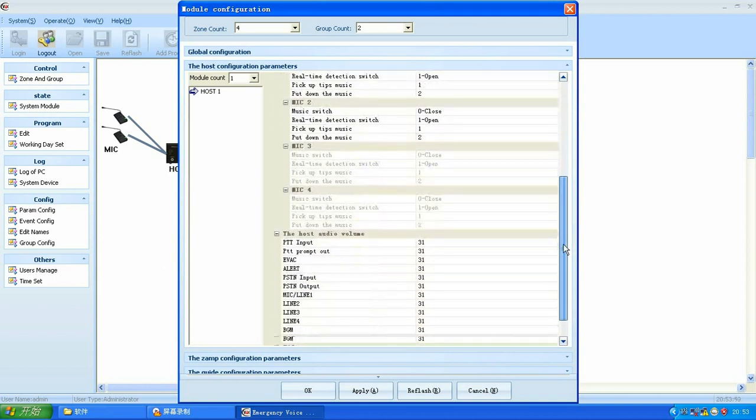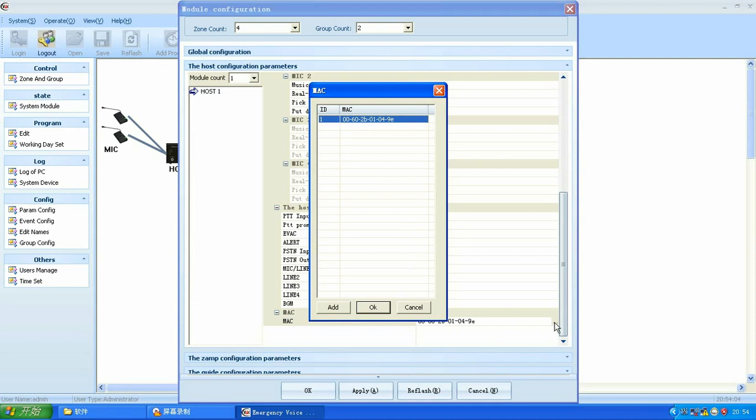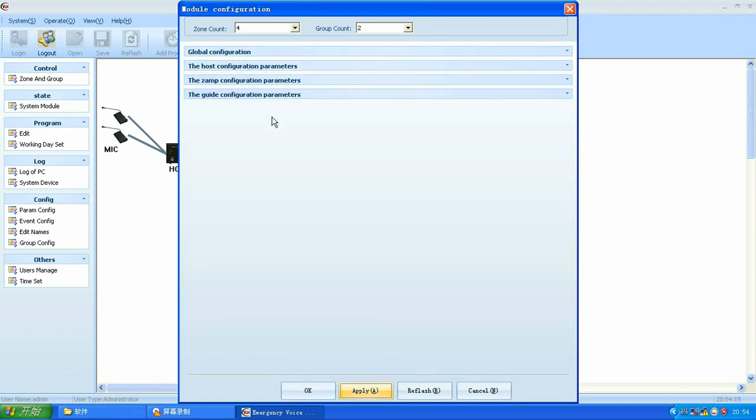And one final thing is the MAC. Here the MAC is already correct. You don't have to configure it. If you do not see this address, MAC, you should click here and choose it from the panel. Click OK. Close this window and go to Zone amplifier configuration.